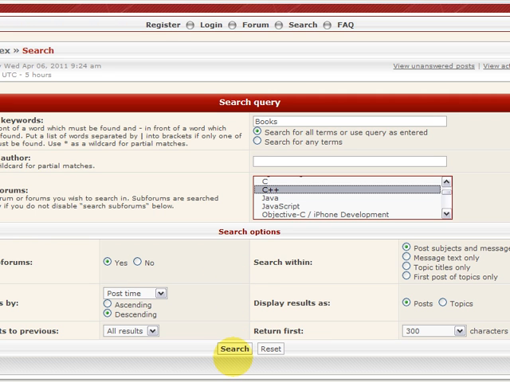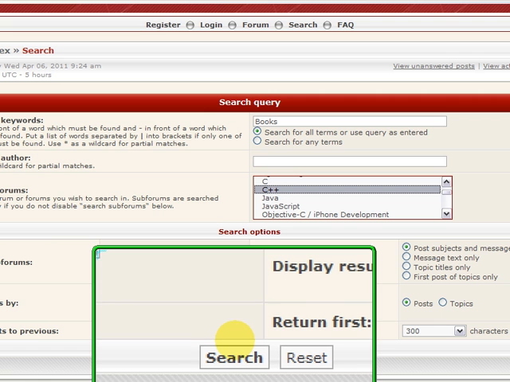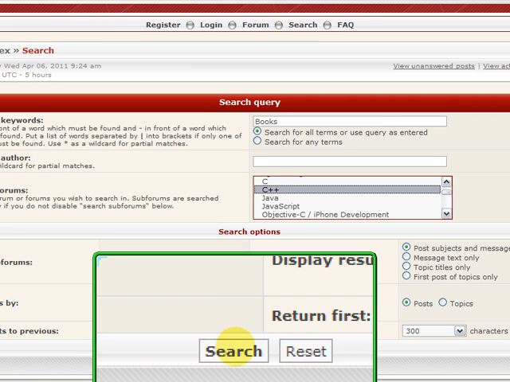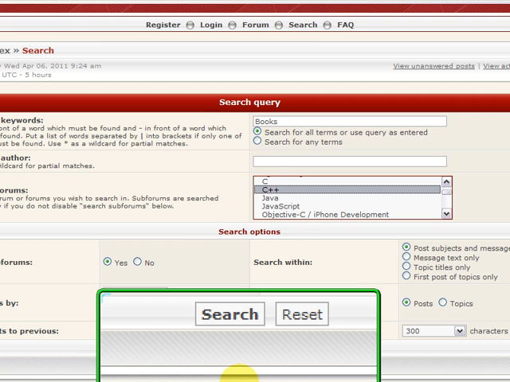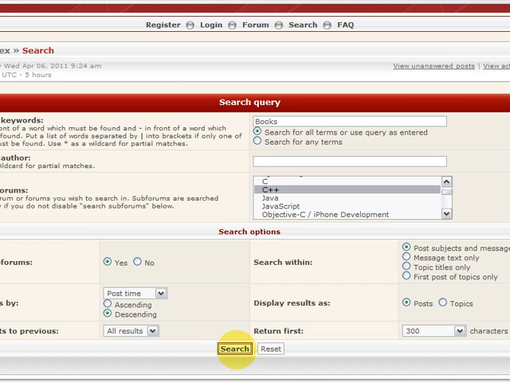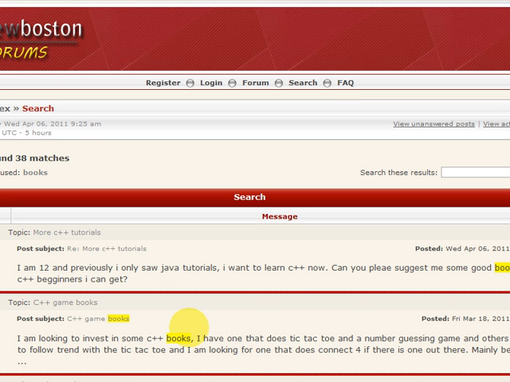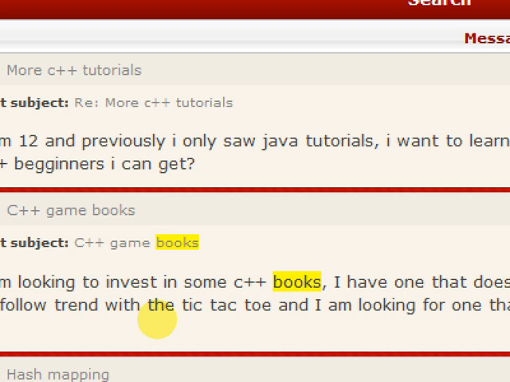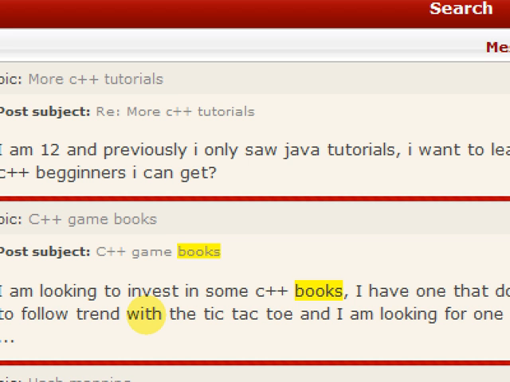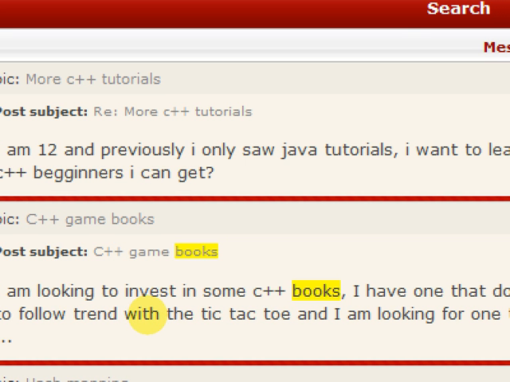So now that we have clicked there to enable the search in that subforum specially, we now scroll down and we see that there is a search button. We click there, so it opens and it shows us the results of the search, which are a series of threads that will contain the word books.